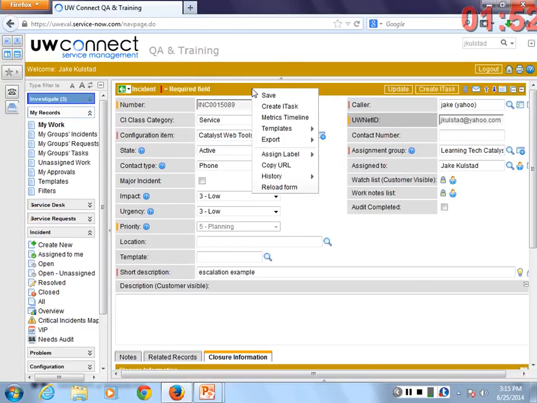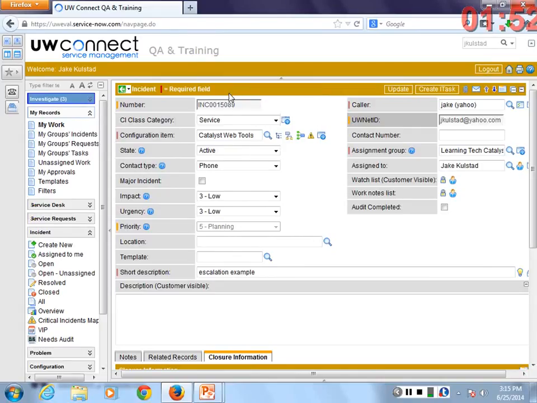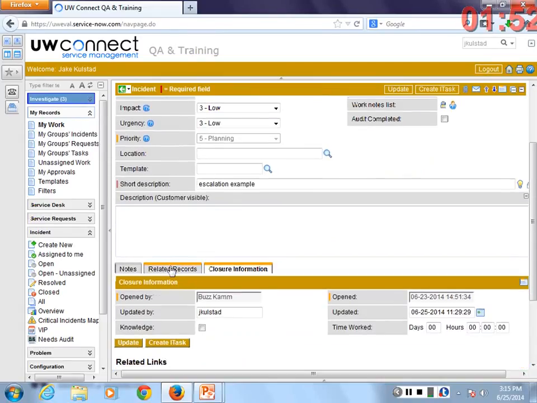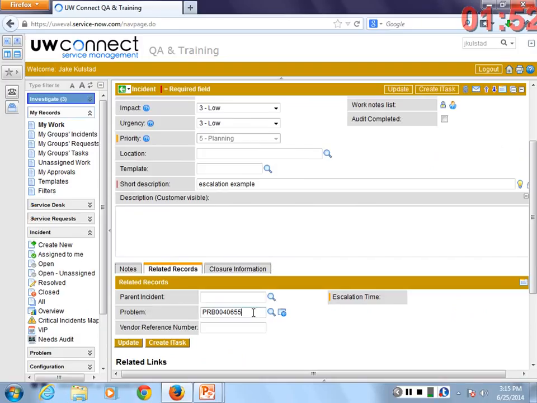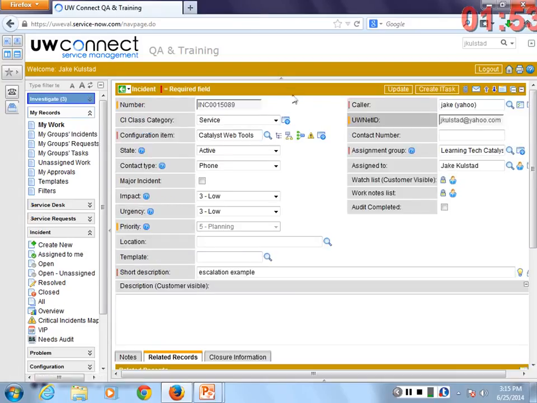I can show you that I've chosen a bad incident for this example, and I'll clean that up for you right now. We'll go down to the Related Records tab, and you'll notice that I've already linked this incident to a problem, so I'm going to delete that. Okay, pretend you didn't see that.